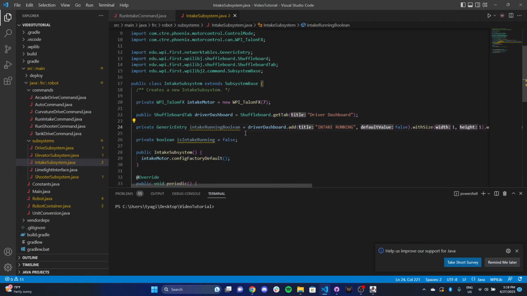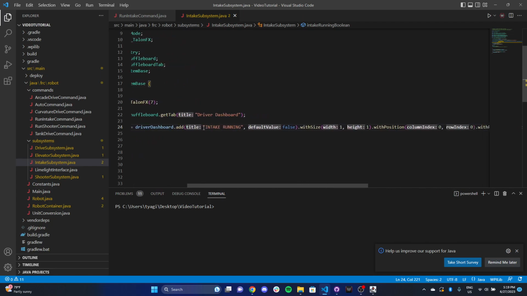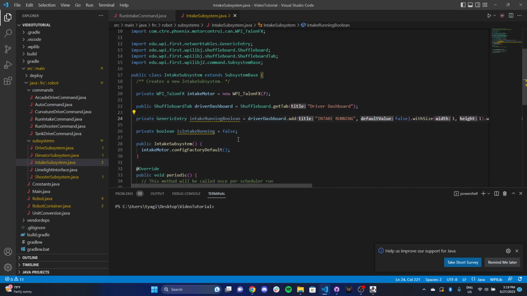Okay, so just to recap, we have an entry, which is essentially, for now, we're treating it as a Boolean. And we're adding it to the driver dashboard. We're calling it intake running. The default value is going to be false. Its size is 1 wide and 1 tall. Its position is 0, 0, which is at the very top left, and it has the properties that we specified. So in this case, the color when it's false, the color when it's true, and then we call .getEntry to specify the generic entry. So that's that.